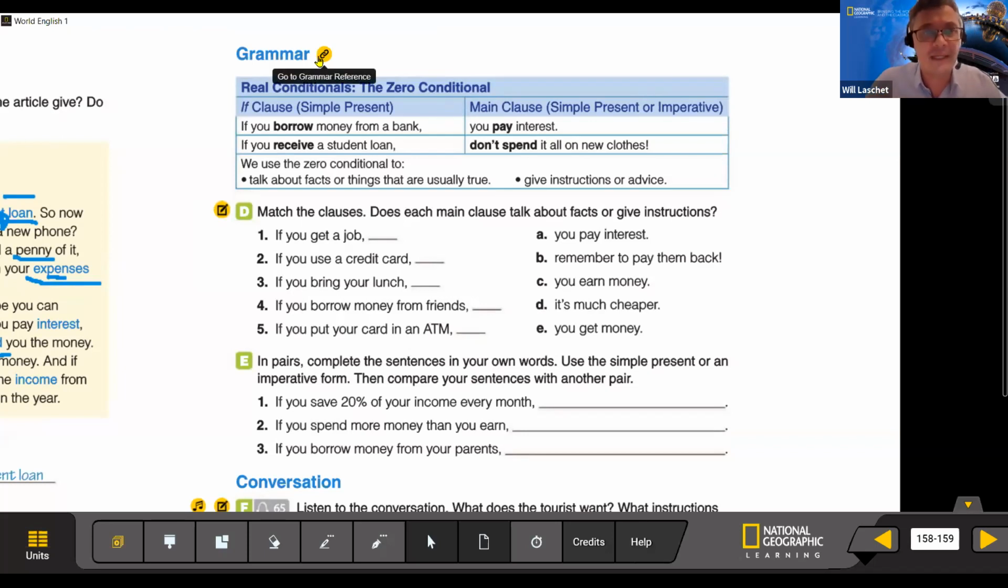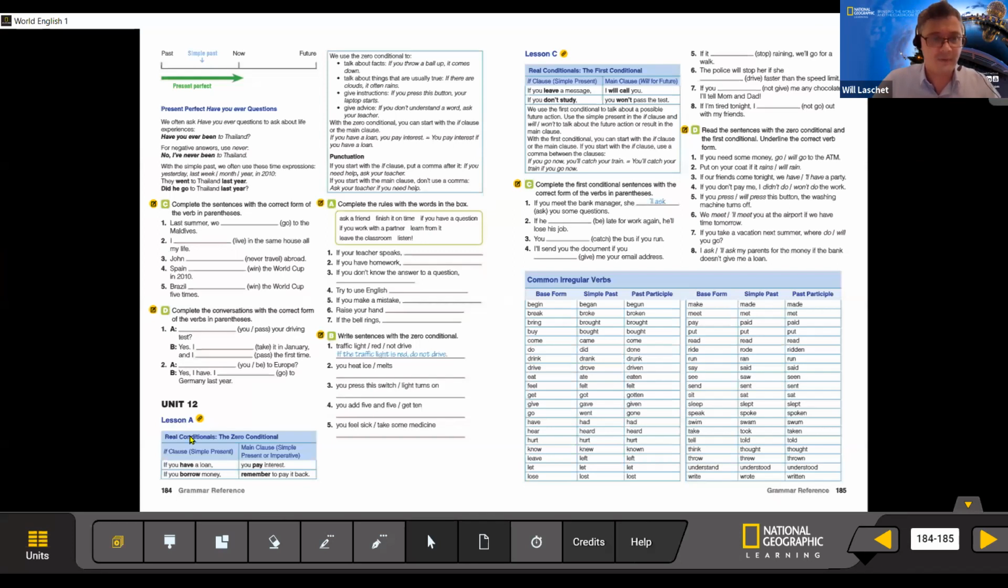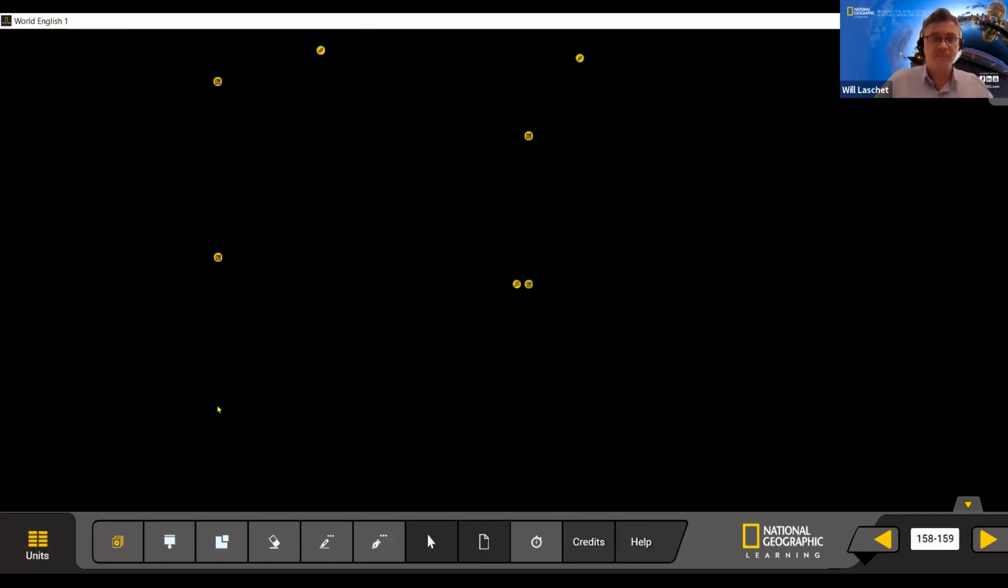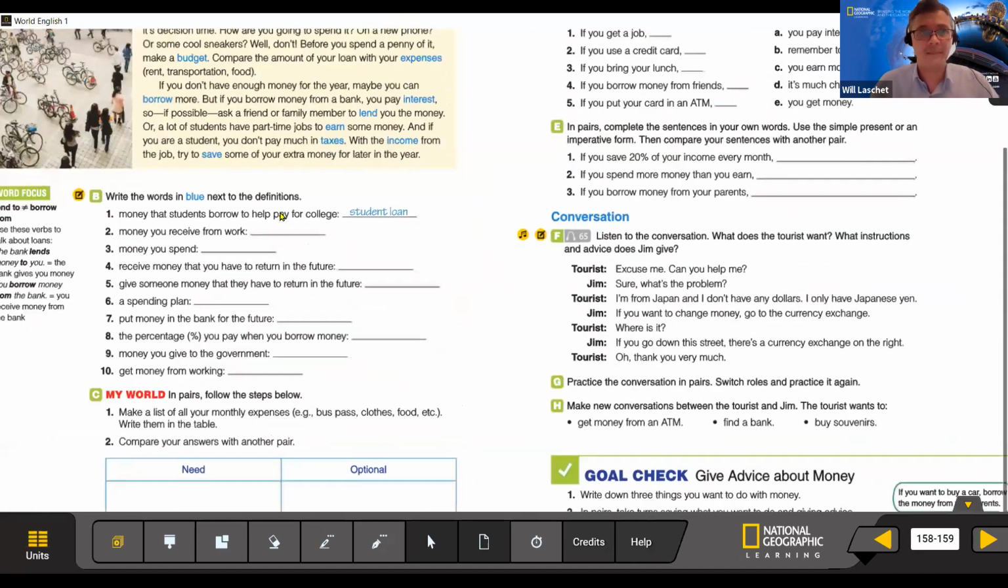We've got the same thing up here. If I click on the link there, I can actually go to the back of the book, Unit 12, Lesson A, and I've got the grammar, a more detailed explanation, and there are also exercises which are also interactive. We're going to go back into the student book, and we're going to zoom in, and we'll have a look at the grammar.